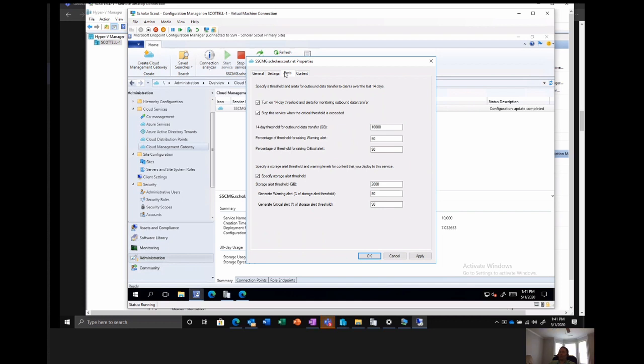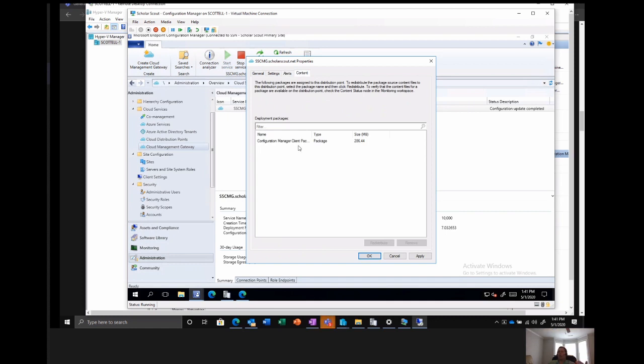for it to communicate with. And then on the content tab, this is going to show what content is currently deployed to our distribution point. So here I just have a Configuration Manager client package. A couple of things that I want to talk about specifically related to content.